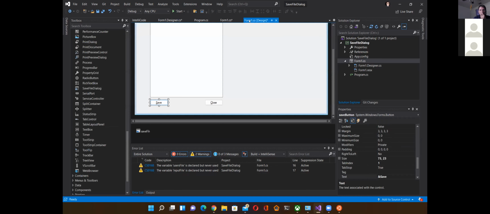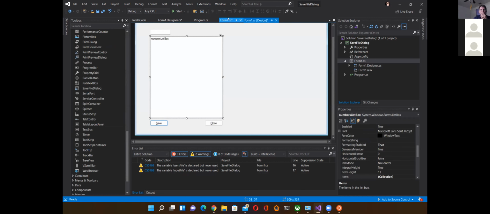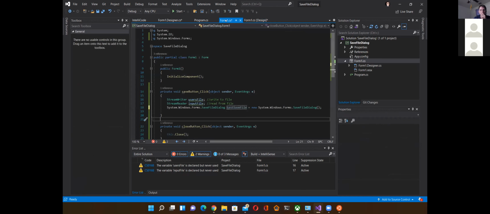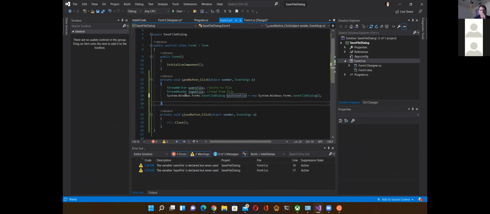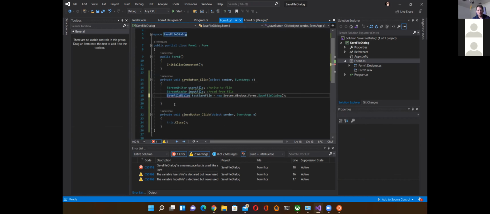Okay, let me delete that. I'll go back to my code. And if you look here, this is exactly the same thing that I had before, and now it's working. The only difference is I didn't have the namespace. And that's interesting. By the way, that's a bug.